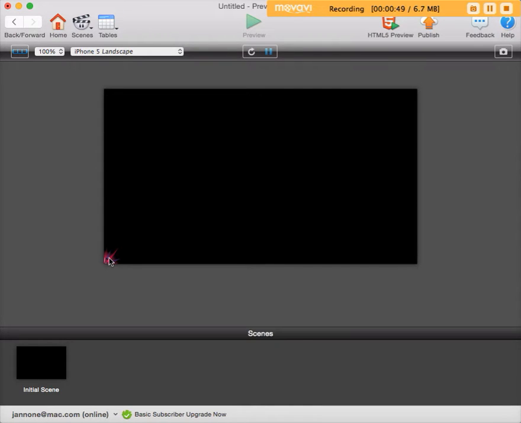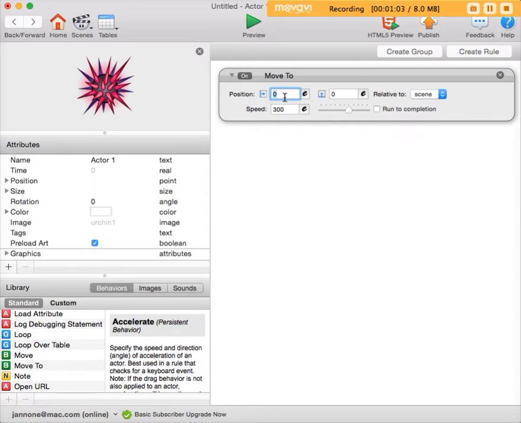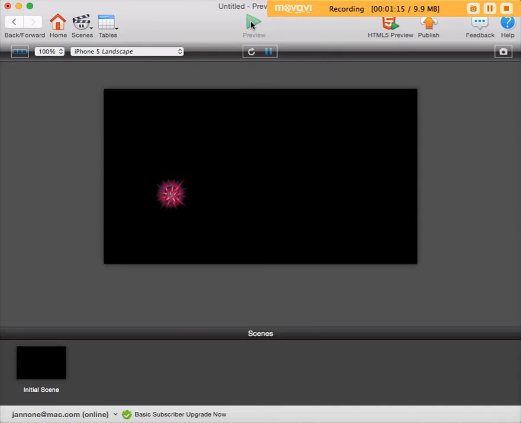So in GameSalad, the origin, or the 0 point, is the lower left-hand corner of the screen. This is 0 horizontally, 0 vertically. So for instance, if I moved him to position 100, 100, that means I'm moving him 100 pixels to the right of the origin and 100 pixels above the origin. Let's take a look at that. This is 100 pixels to the right of the origin, 100 pixels above the origin.